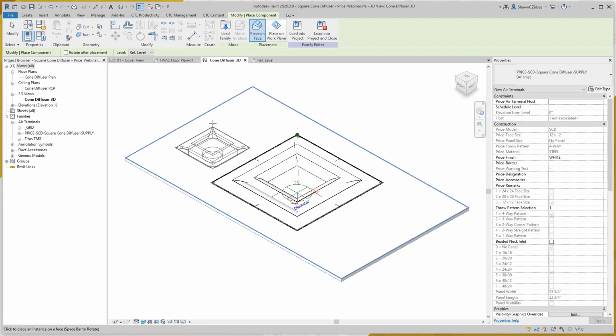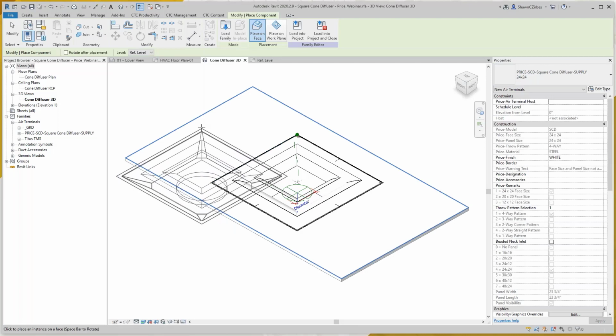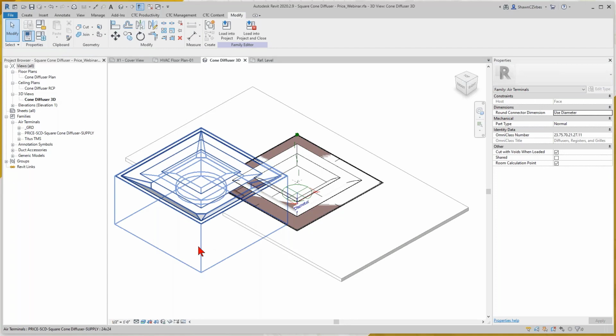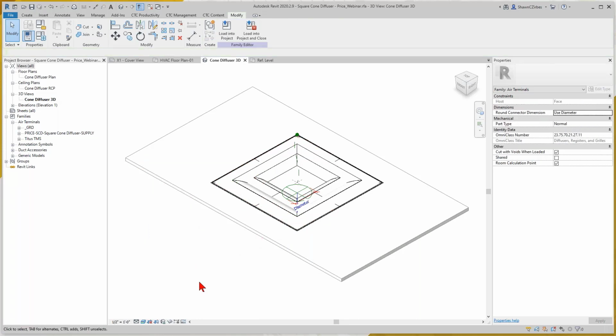And I could technically click to place this. I'm going to place the 24 by 24 just to see what it does. Place it. Hey, look at that. It places just fine. The graphics are great. It's the manufacturer's original family. That's fantastic. I'm going to delete it because I don't need it. I just wanted to make sure that it placed on the right face and oriented correctly in the first place.